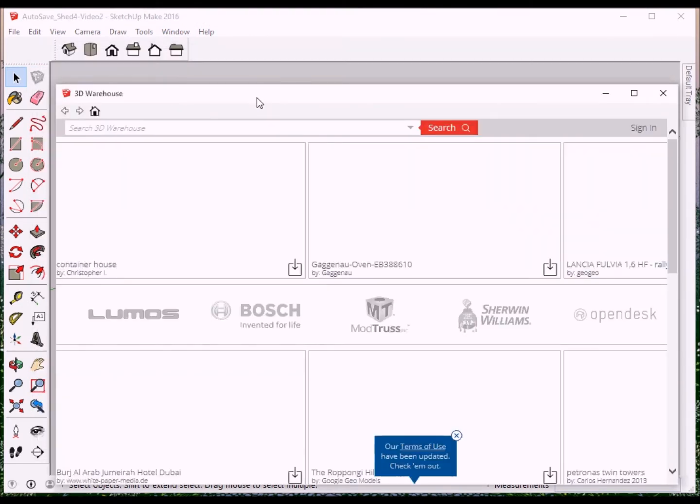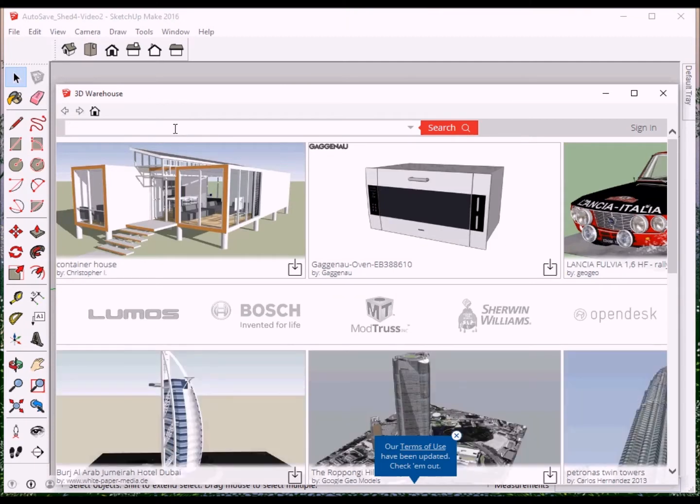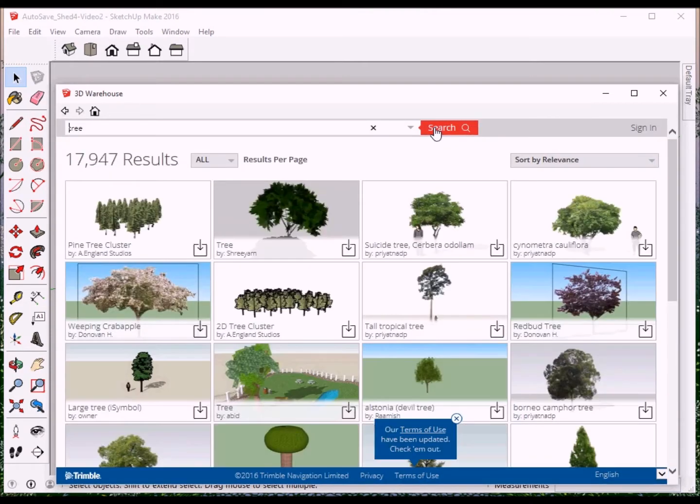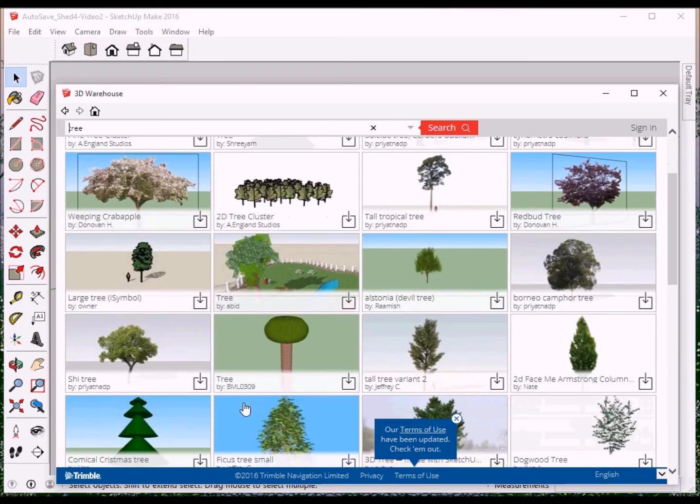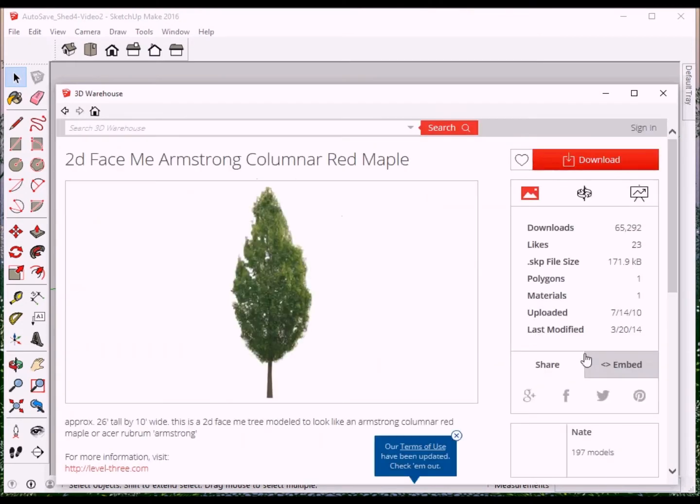I'm just going to look for some trees and bushes. So I'm going to type tree and see what I get. Search. 3D warehouse is where other people have uploaded individual elements that can be displayed. So here's a good sized tree. But for our shed we want something kind of modest, something real looking. Let's try this one. And I'll download it.